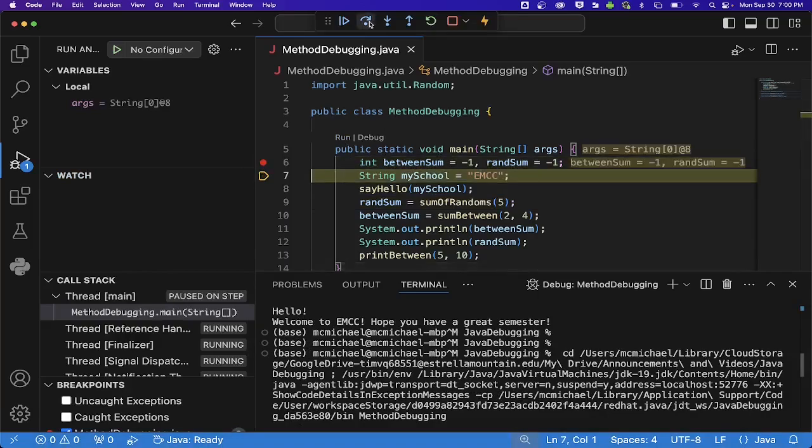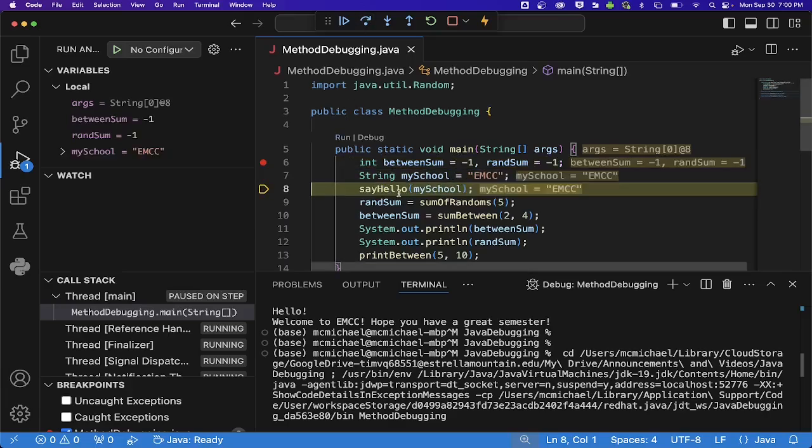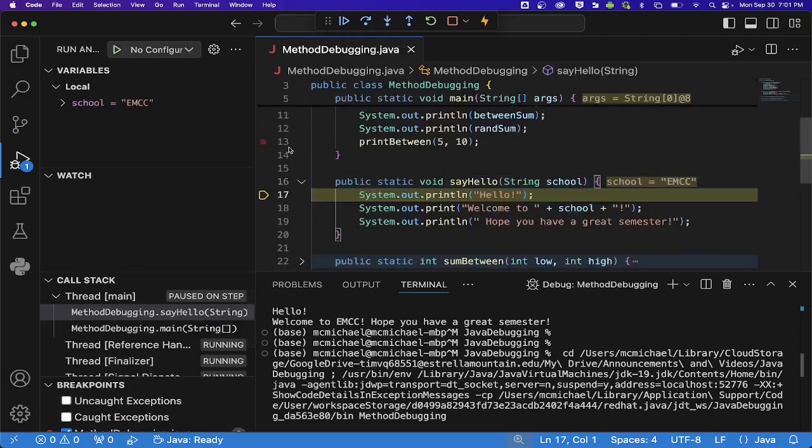I'm going to step over, and now at this say hello, instead of saying step over, I'm going to say step into. And what that means is I want to step onto this line of code, but if it sends me somewhere else, I want to go there and actually keep stepping through that method. So I'm going to hit step into, and it has now jumped into my say hello code. A handful of things have changed here. First of all, I can see that I have a new local variable called school. This is the parameter that we passed in here.